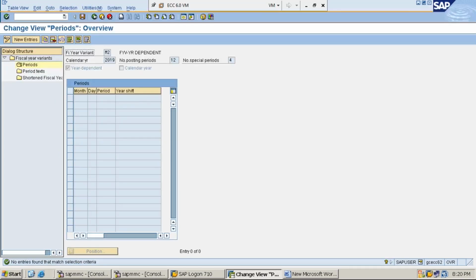Click on new entries. Fill up the month column first, like yesterday. 1, 2, 3, 4, 5, 6, 7, 8, 9, 10, 11, 12.